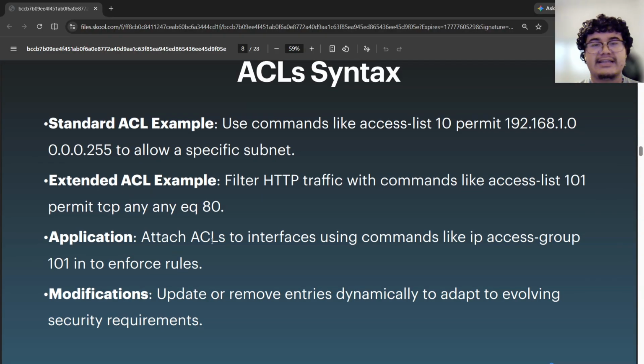Again, you have to attach the ACL to an interface using a command like ip access-group 101 to enforce the rule. So ip access-group in interface configuration mode is how you apply the ACL.